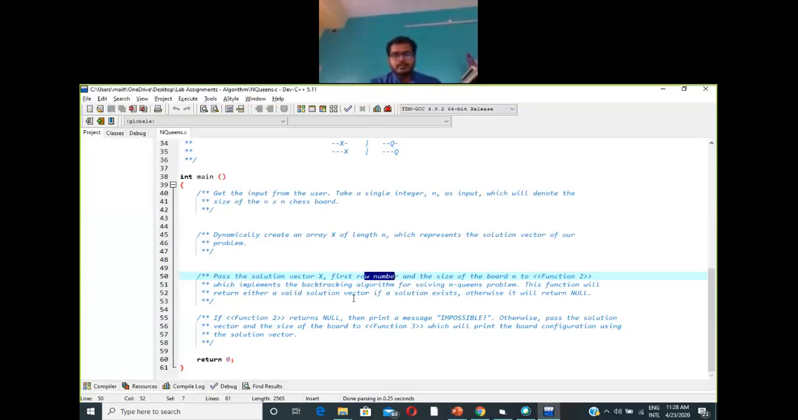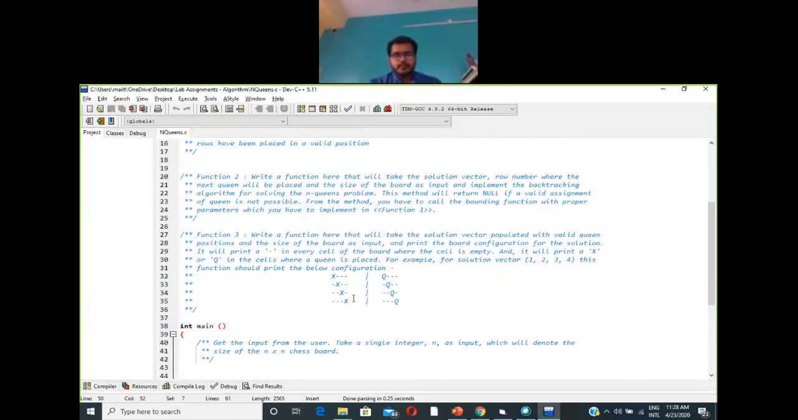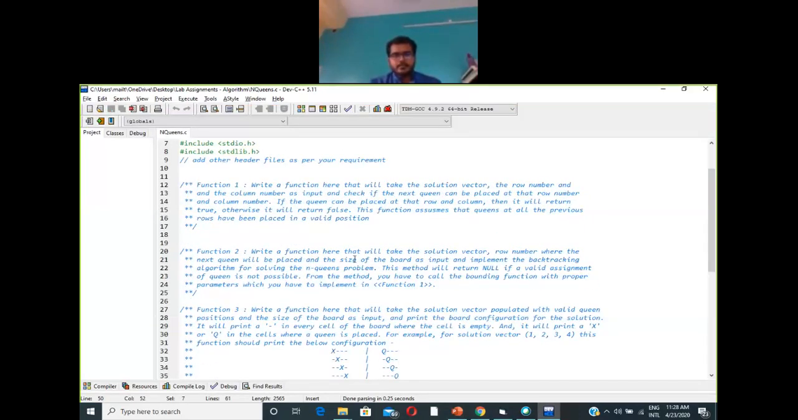So here again the same thing. In function 2, write a function that will take the solution vector, the row number where the next queen will be placed, and the size of the board as input, and implement the backtracking algorithm for solving the N-Queen problem. Function 2 will implement the backtracking algorithm. This method will return null if a valid assignment of queens is not possible.